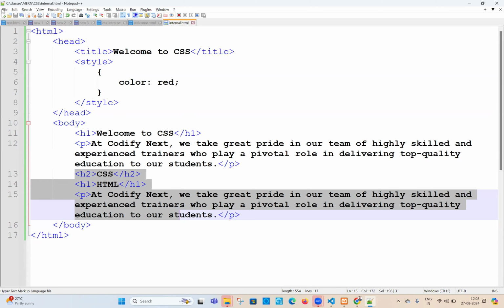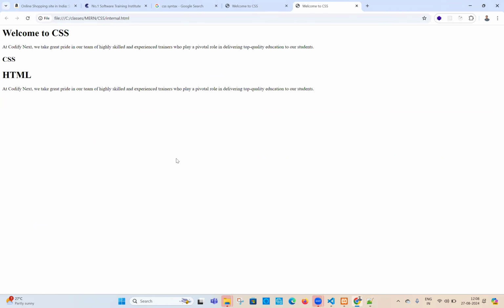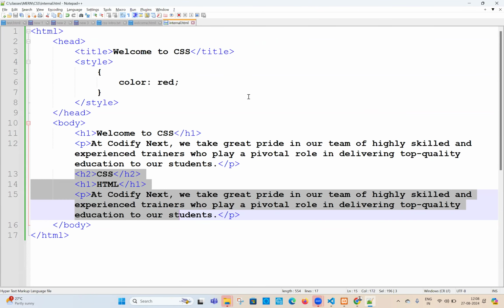Let me run the same file. I'm running the same file in the browser. Open a default viewer. Is color red applied to anyone? No. What is the CSS syntax? Tell me. What is the CSS syntax? Anybody tell me the CSS syntax?